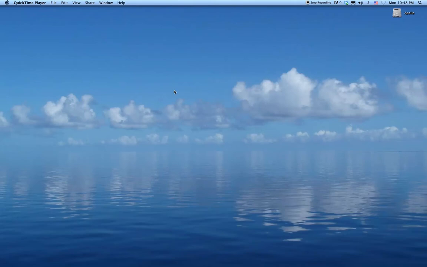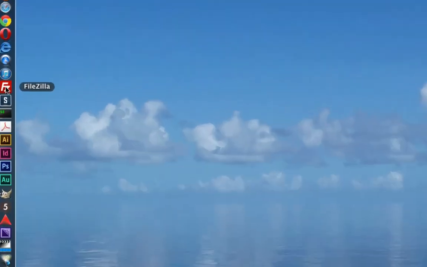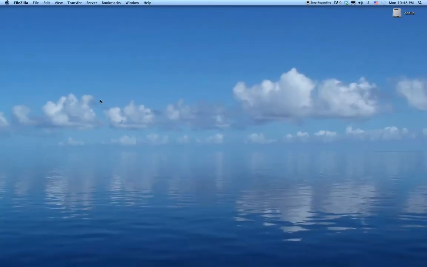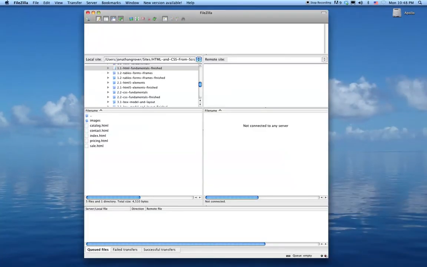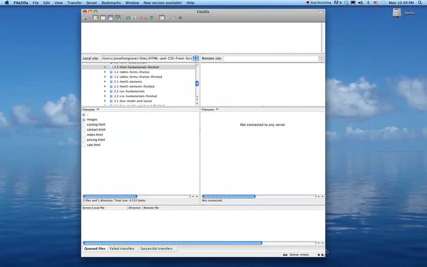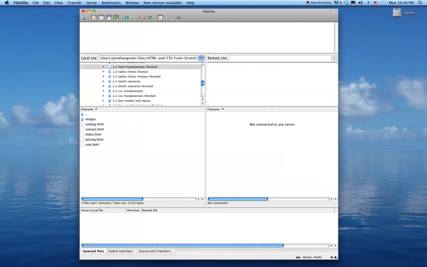And then the next thing we want to do is we're going to launch this application called FileZilla, which is going to be our preferred FTP client. So I'm going to go ahead and launch FileZilla. And this may look a little bit different on Windows. This is on my Mac here, but it's pretty much the same for both.